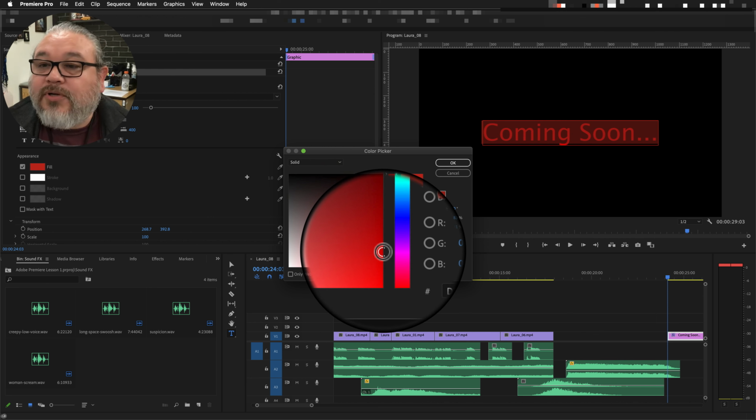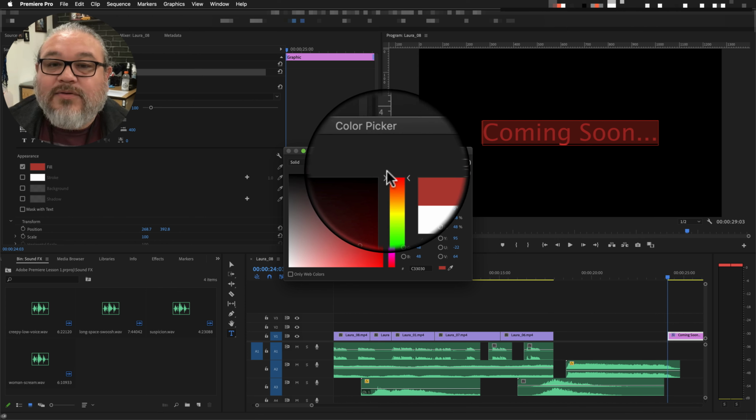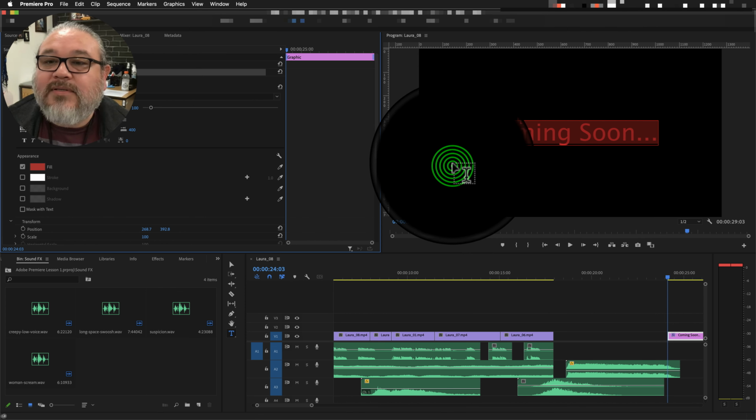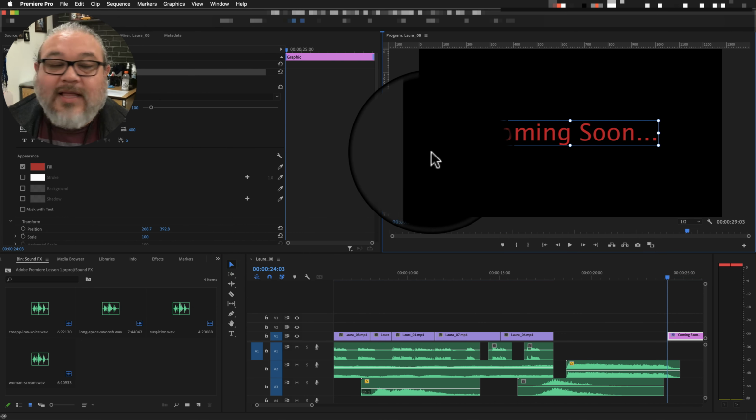So I want it to be red. Not like super dark red, but more of a red so you can see it, so they can see where the color is at. Let me see what this looks like. There you go. Like that red. I do like it a lot.